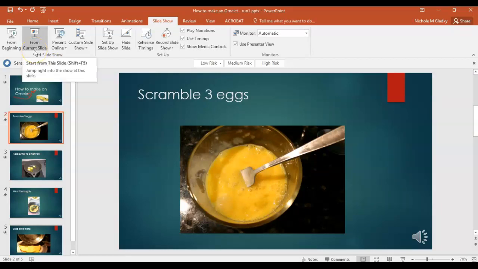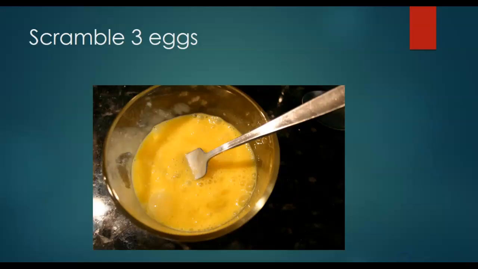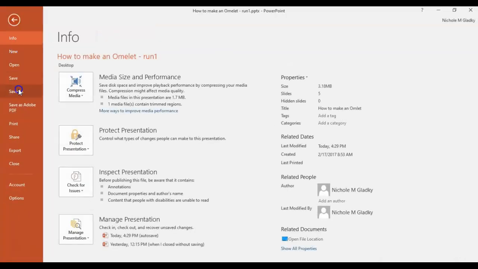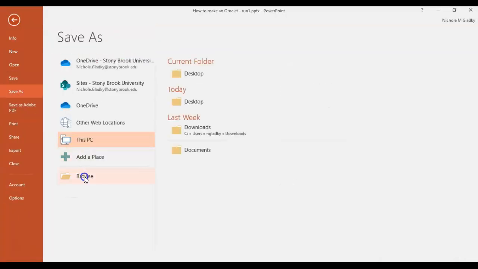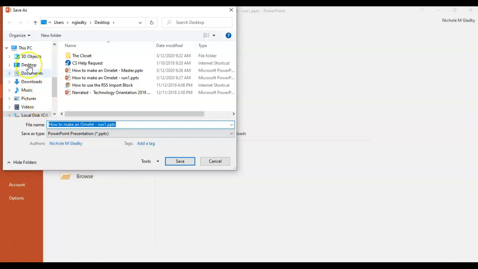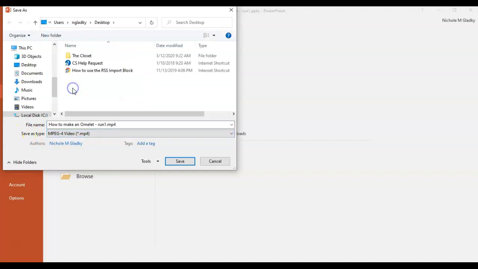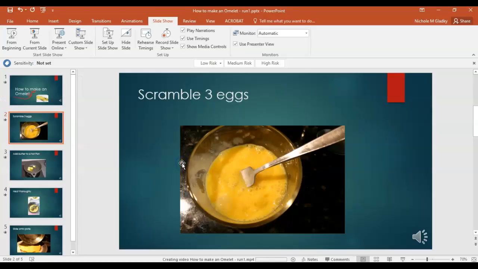When you're finished, you can listen to your PowerPoint presentation by clicking on the slideshow button here to see a live version of your movie. When you're finished, save as, let me find my location. I'm going to use the desktop. Save as file type MP4 and then click Save.